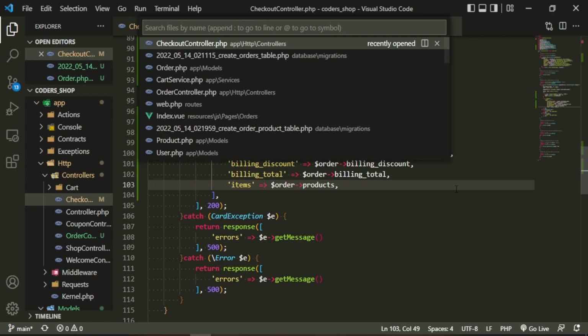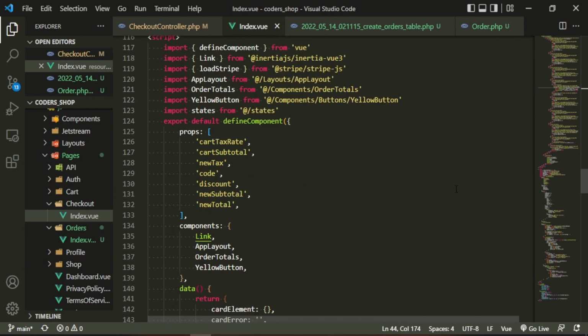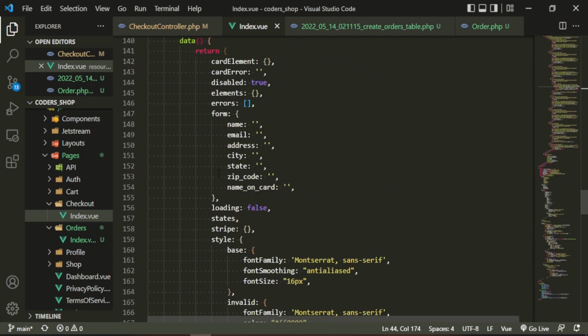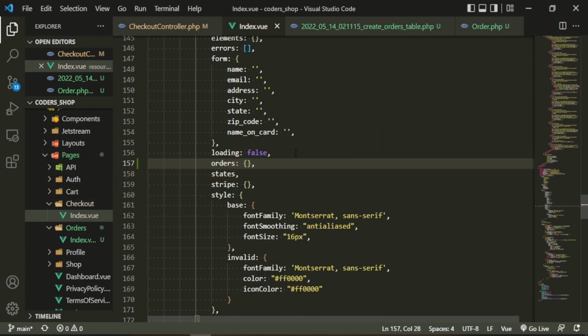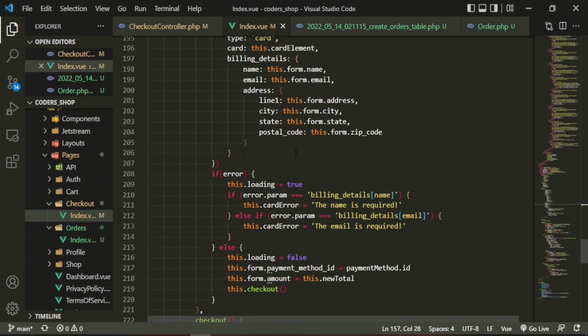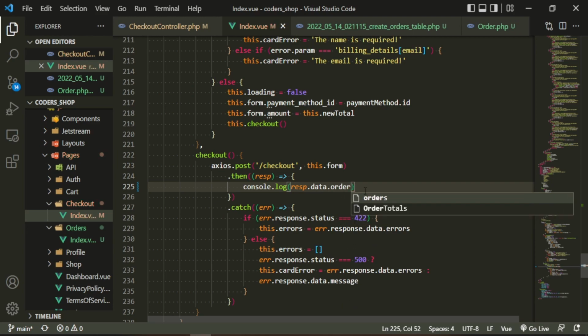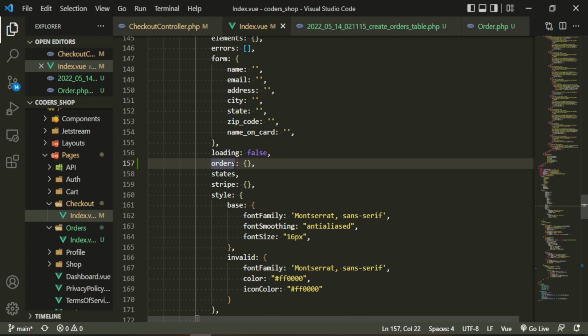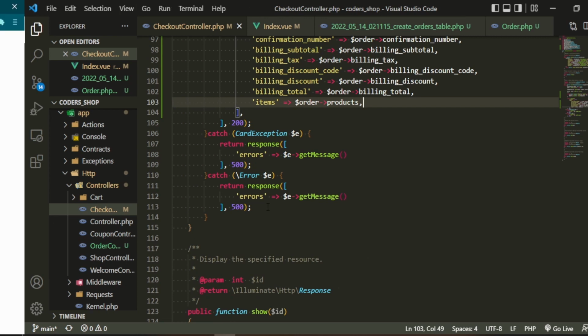So now that's done, we can go to the checkout page. And in our data properties, we can add, where can we put it? Let's see, right here. We'll say orders. And this orders is going to be an object. So then when we go ahead and we click process payment, and we get ready to send in our Axios request right here. So axios.post. I just want to console log it out for now. So response.data.order. Did I put order or orders? Order. And let's double check that in the controller. Order.